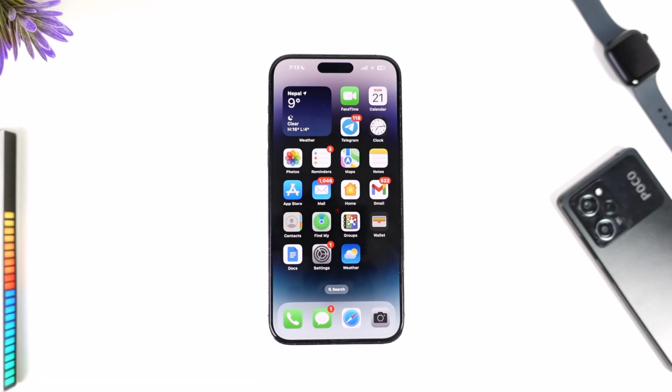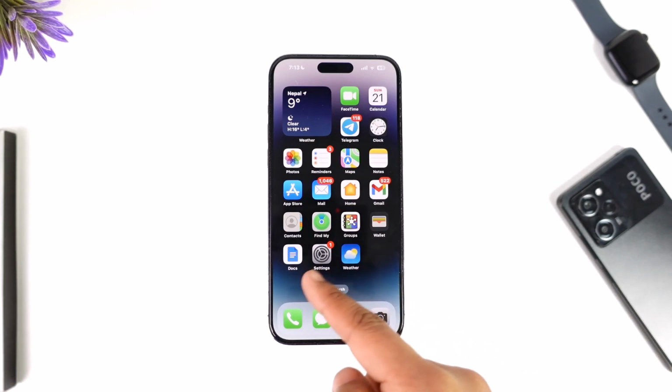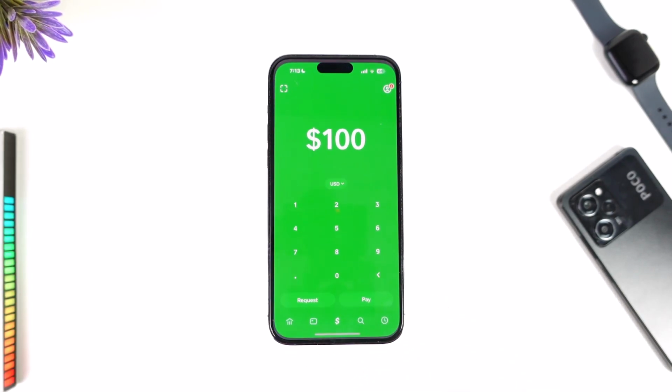In today's video we are going to learn how we can perform a Cash App transaction, so make sure to watch the video till the end. Now one of the quickest ways is by simply scanning a QR code.